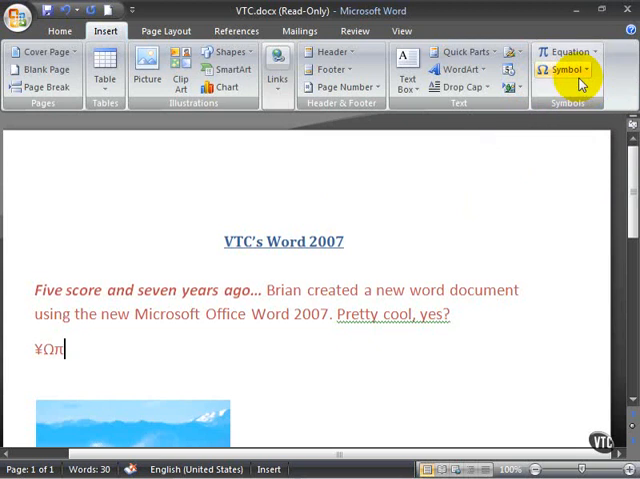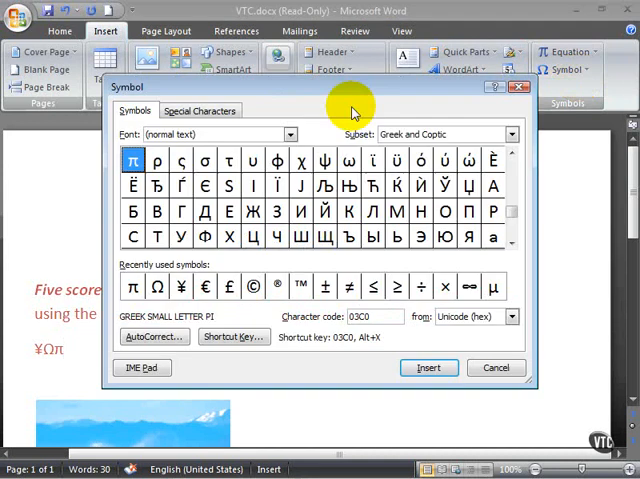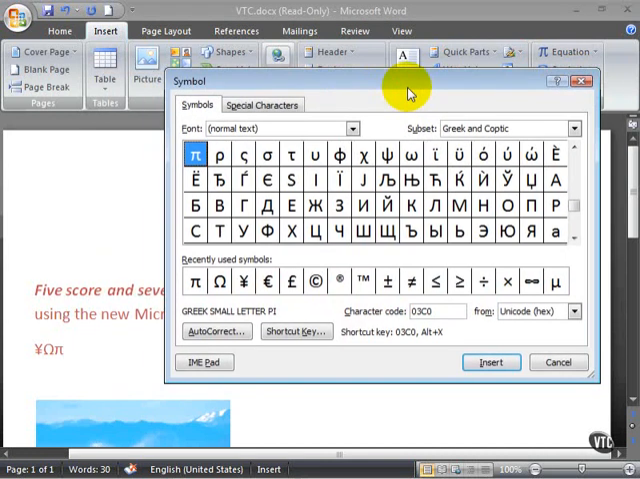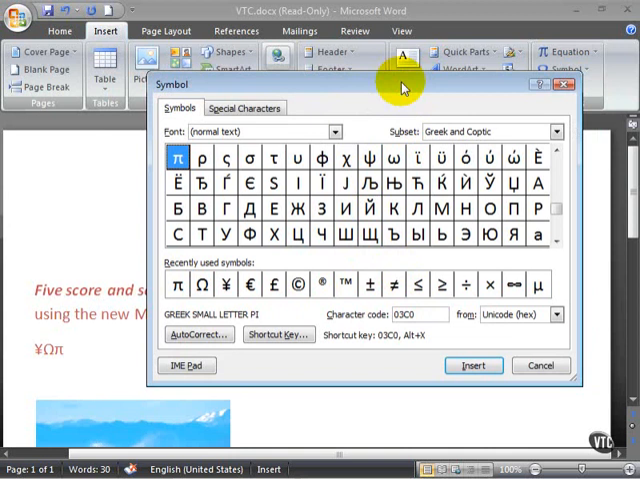Now, do you have more symbols that are available? Of course you do. You can click on this More Symbols option here, and that brings up this dialog box. Now, that gives you access to all of the other symbols that you just saw me insert, but it also gives you the ability to insert many, many more. So recently used are right here, and the recently used ones are going to be kept right at your fingertips in the ribbon's drop-down.